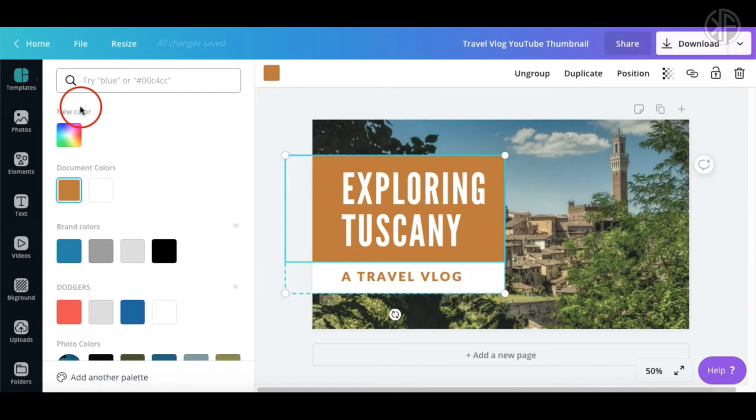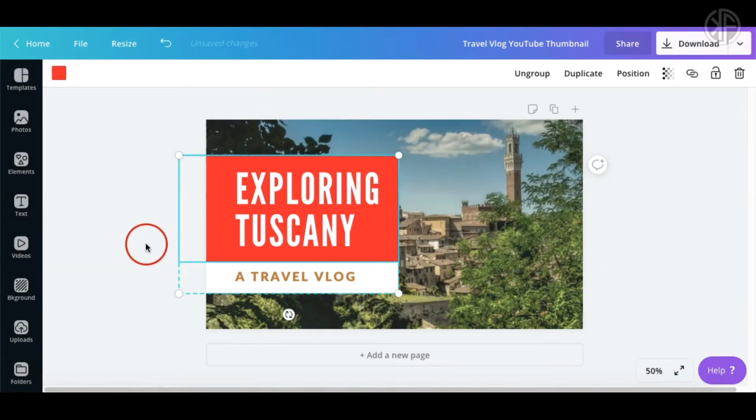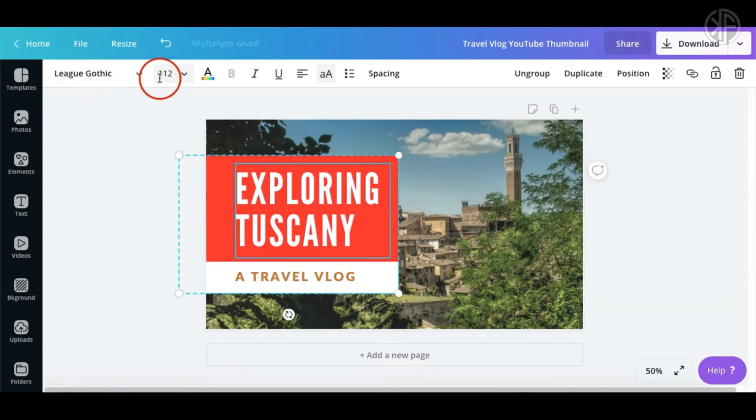So let's just change this color. I want it to be bright, so I'm going to use red. You can see how easy that was. I can change the font if I want to. I can change the font size, the font color, everything about this font.